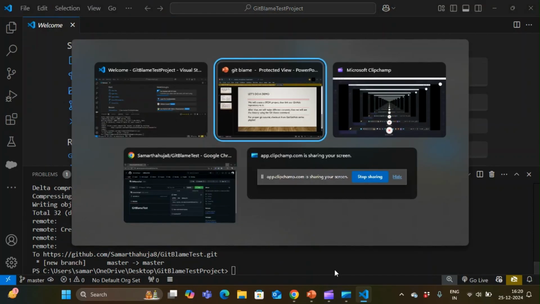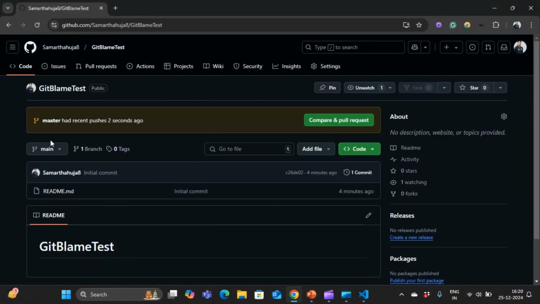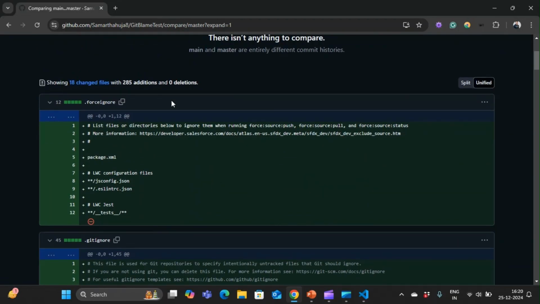Awesome. Now we are on our GitHub repo page. Now let's see if the changes are there. So it shows that master had a recent commit. If I click on compare and pull request, I can see all the 18 changed files.